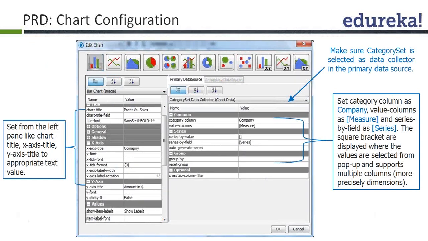Yeah, here from this slide, this will be more prominent. So you can see the range I have selected, title to y-axis, set from the left panel like chart title, x-axis, y-axis title. This is all free flow text. You can type in whatever you want.